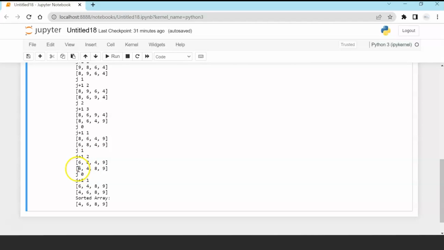Again now I am going back to 0 and will only go to the point of 4. I compare 6 and 4, 4 is smaller, and I get my sorted list of 4, 6, 8, 9.